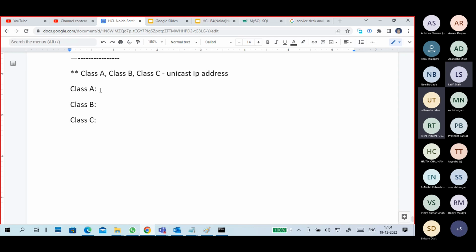Okay, so these are the class ranges: 1 to 127. Of course, it is 1 to 126 or 0 to 127. Then 128 to 191, and 192 to 223. Okay, I'm removing this part because we already know these are class A, class B, class C. These are the unicast IP addresses.